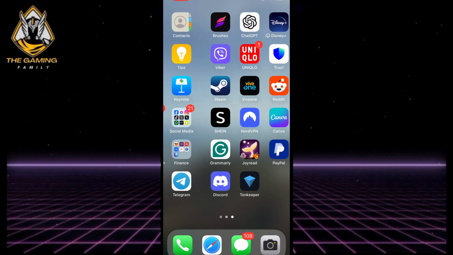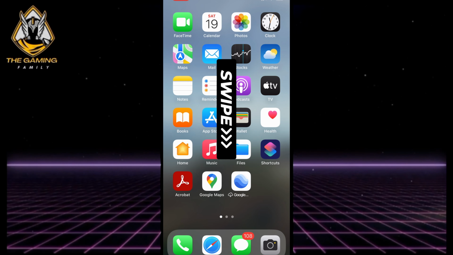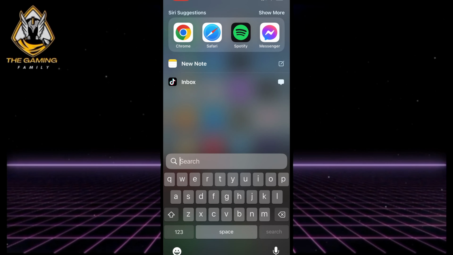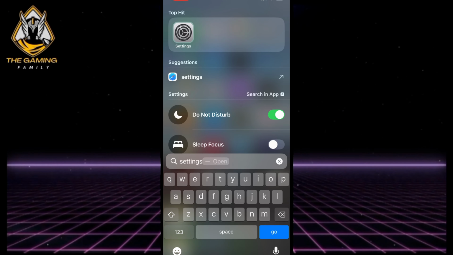First, you can utilize Spotlight Search. Simply swipe down from the middle of the home screen to activate the search function. In the search bar, type settings. The settings app icon should appear in the search results.